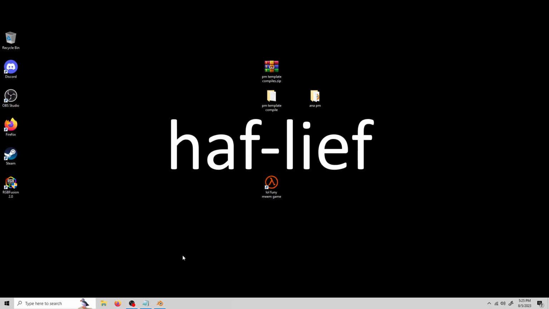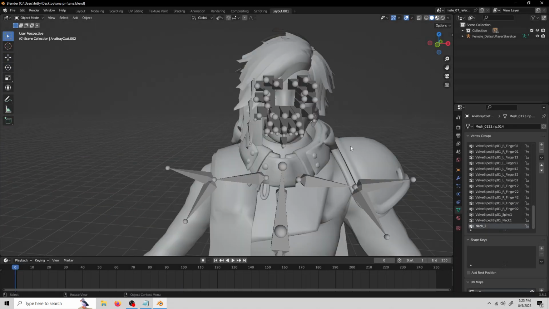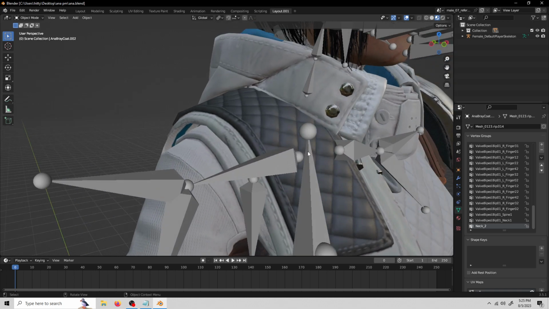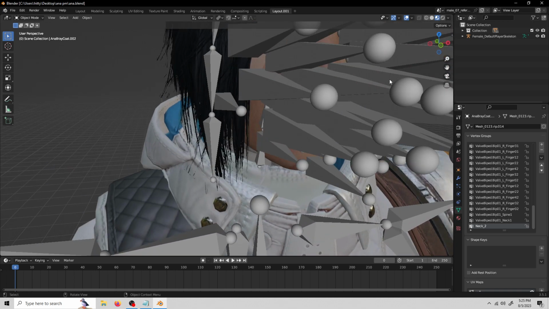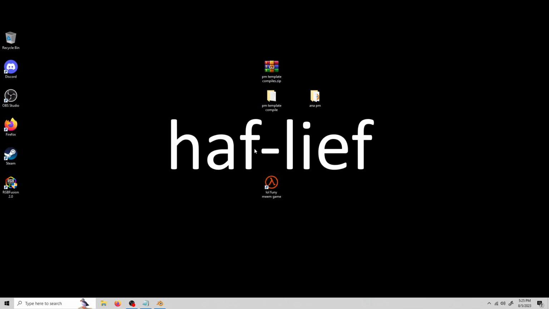Most modern models use a method of materials, aka textures, aka what gives your model color and makes things look like cloth or skin. Materials are made up of textures. That modern method is called PBR. It stands for physically based rendering.